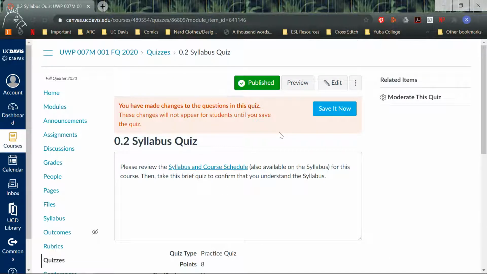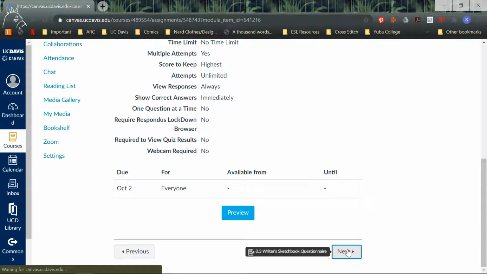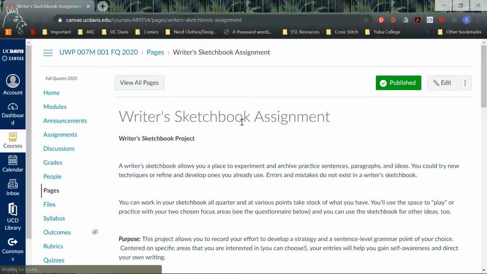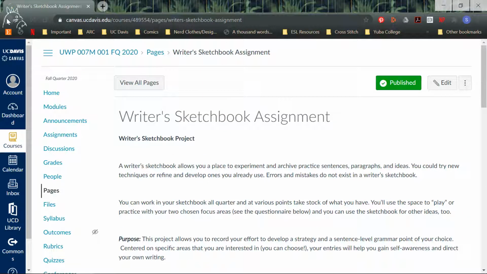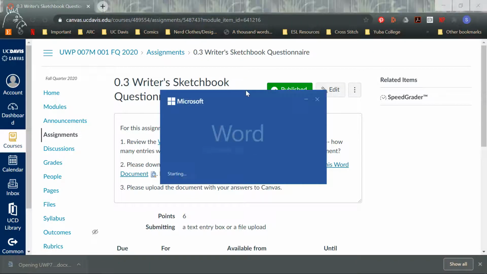Here's the syllabus quiz. So here I stop, I look at the syllabus, I complete it, I take the quiz, and then I click next once you're finished. This has your first assignment, the writer's sketchbook questionnaire. So you're going to review this assignment page. So you can click on this and it will take you to the assignment description of what you're supposed to do. Okay. And then it just asks you a couple questions, but what you really are going to do is you're going to download this Word document and you're going to complete this questionnaire.